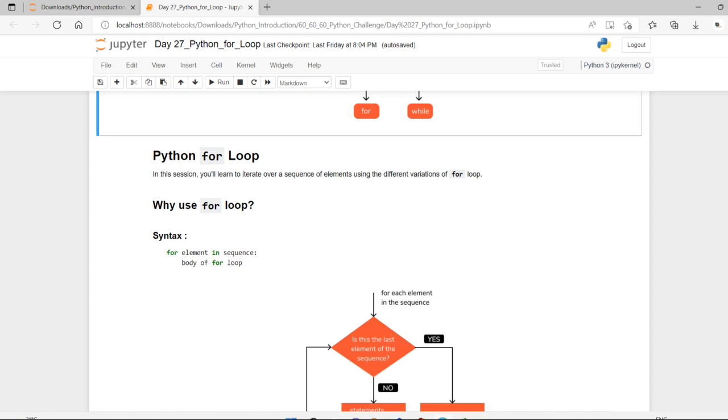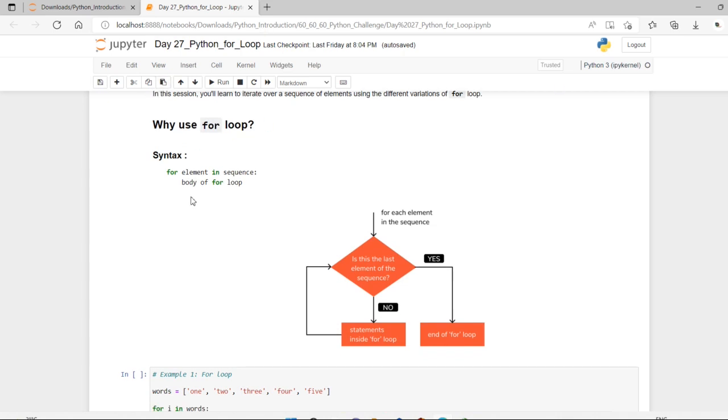Here is the exact syntax, dear friends. Kindly have a look at it. for element in sequence, and here is the body of the for loop. First, element is the variable that takes the value of the item inside the sequence on each iteration. Second, all the statements in the body of the for loop are executed with the same value. The body of the for loop is separated from the rest of the code using indentation.